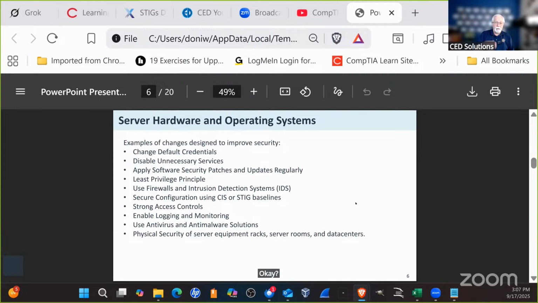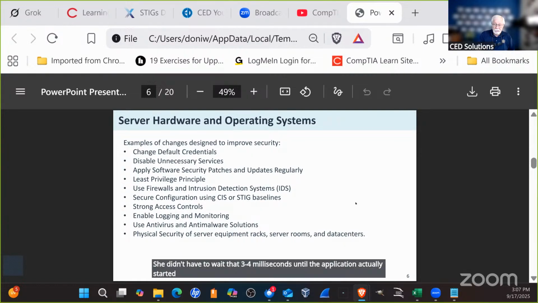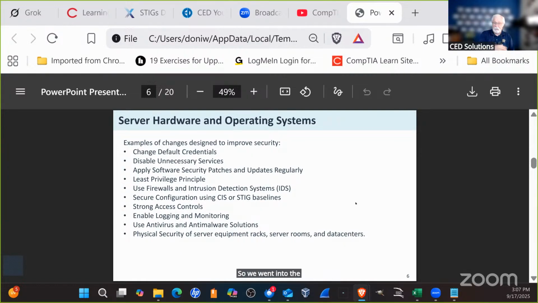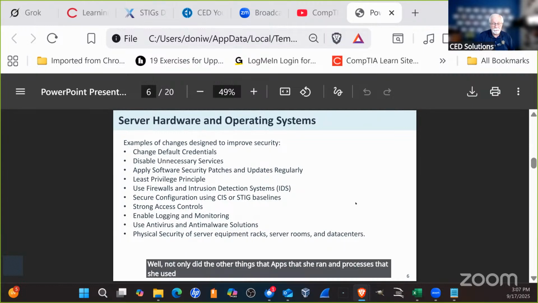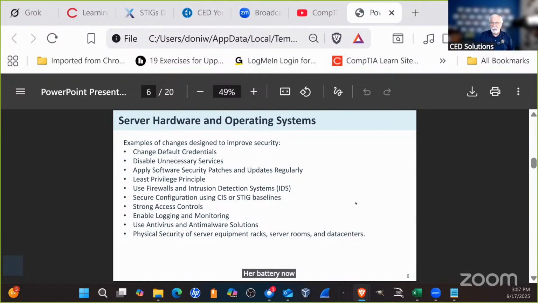And it was those background processes, servers, programs that I guess were fired up just hoping maybe she'd use them. And if she did decide to use them, she didn't have to wait that 3-4 milliseconds until the application actually started up. So we went into the settings, shut all that stuff down. Not only did the apps and processes that she used tend to run faster, her battery now lasts a couple of days on a full charge.